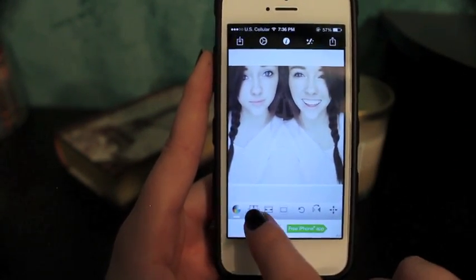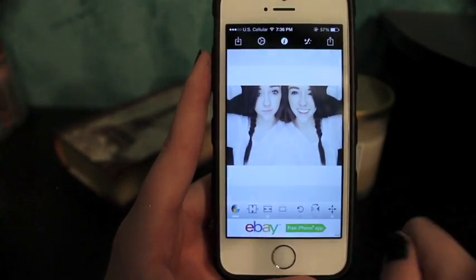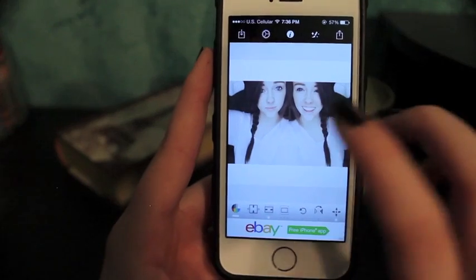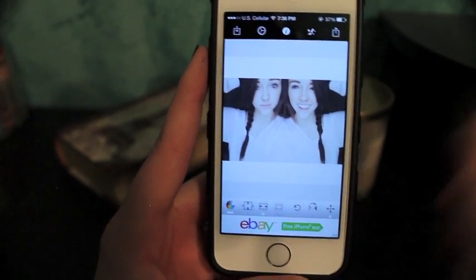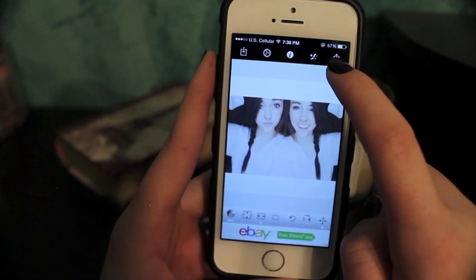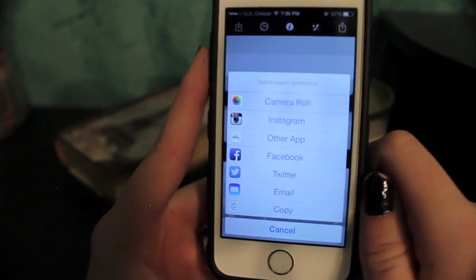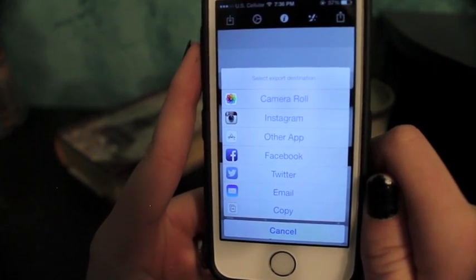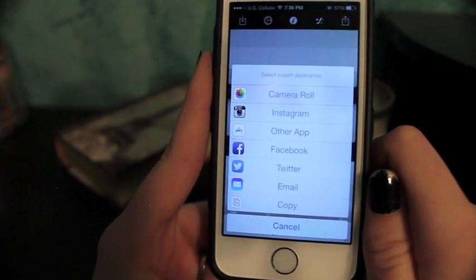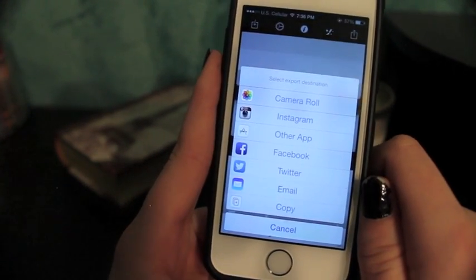So here you just hit this right here, and then the little white bars are along the top and bottom because it's a horizontal picture. If it were vertical, it'd be on the sides. Then you go up here and you click this little button right here, and you have a choice to upload it to your camera roll, Instagram, other apps, Facebook, Twitter, email, or you can just copy the picture.